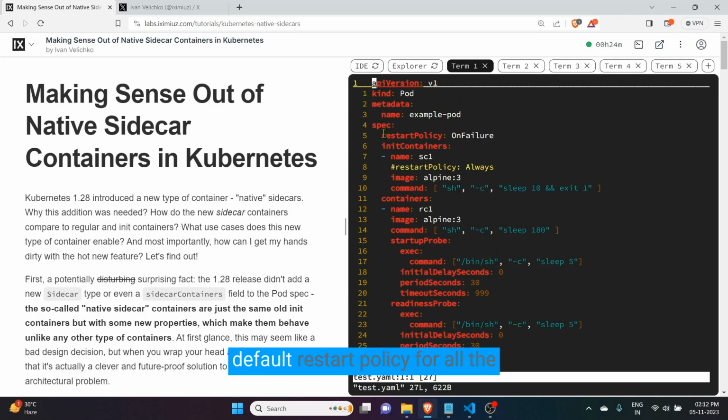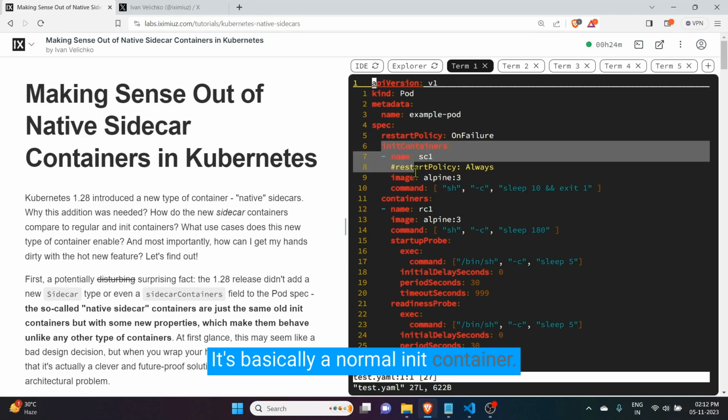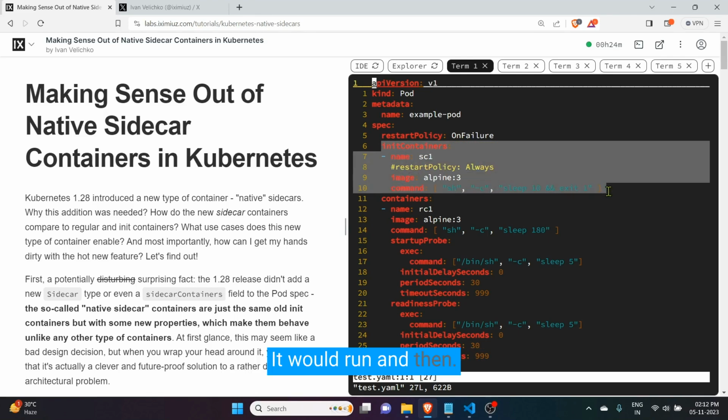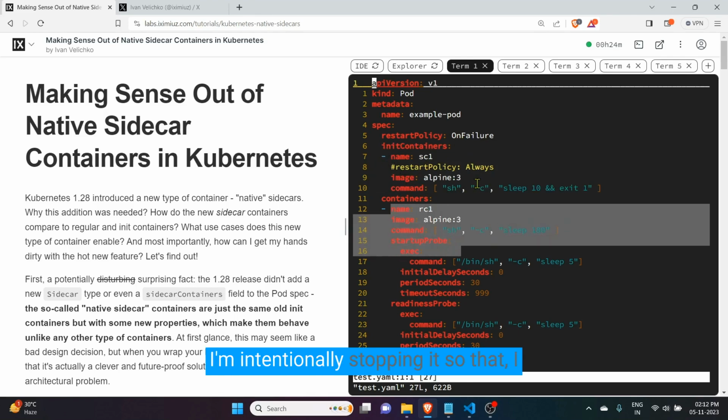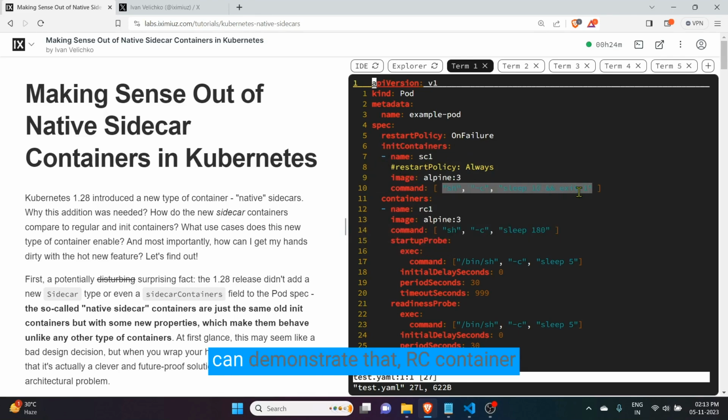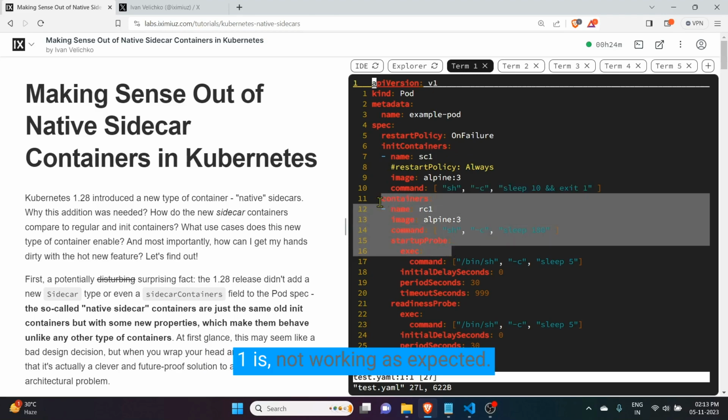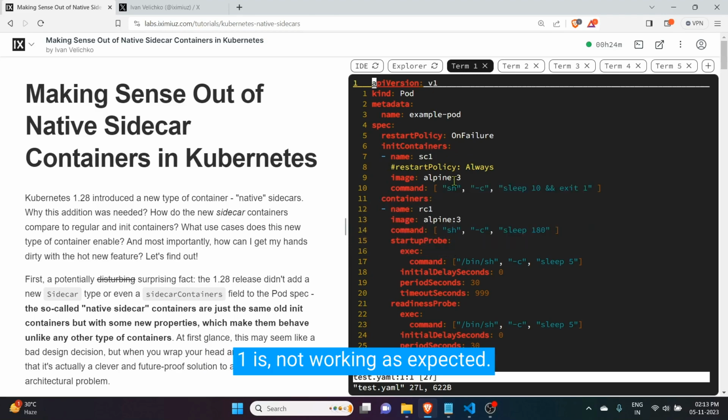It has a default restart policy for all the containers of on failure. But here is the thing. To make your container a sidecar container, all you have to do is include this restart policy as always. Right now, because I have commented it out, it's basically a normal init container. It would run, and once it is finished, the main container will start and run. So I'm intentionally stopping it so that I can demonstrate that RC container one is not working as expected.